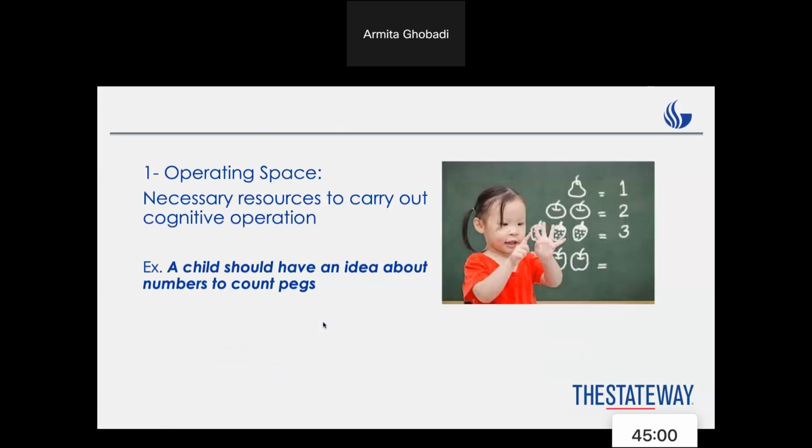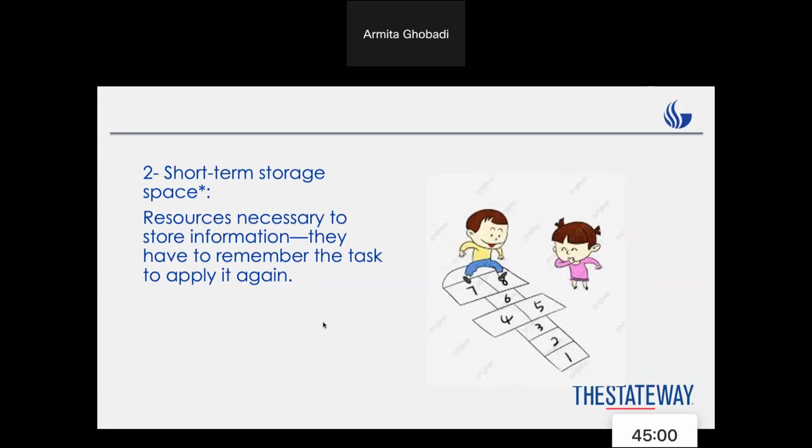So what is operating space? It is the necessary resources to carry out cognitive operations. What does it mean? For example, a child should have an idea about numbers to count apples on the table. If they didn't know anything about numbers, if they didn't know 1, 2, 3, how could they count apples? Number two is short-term storage space.